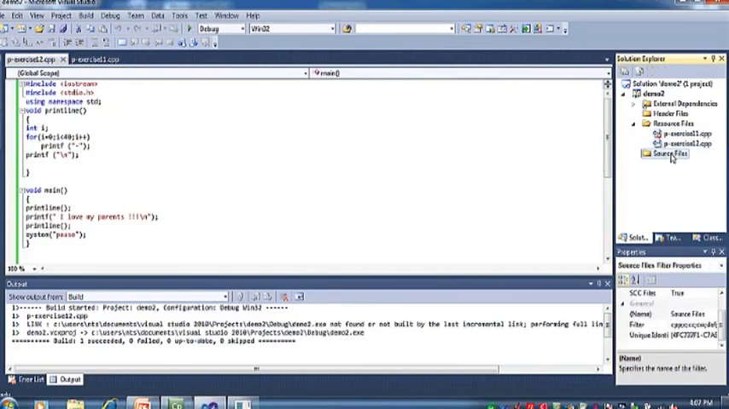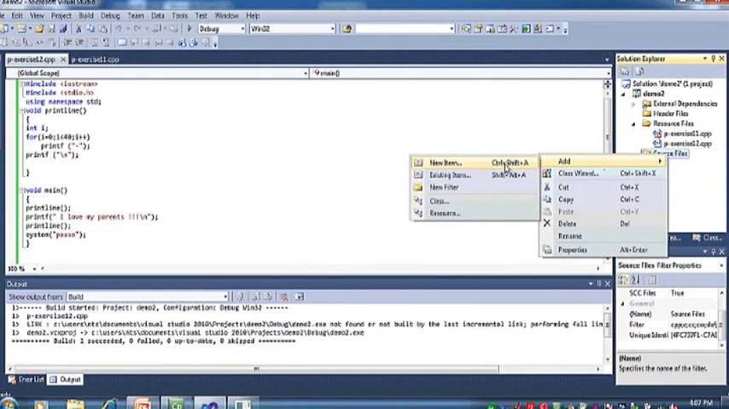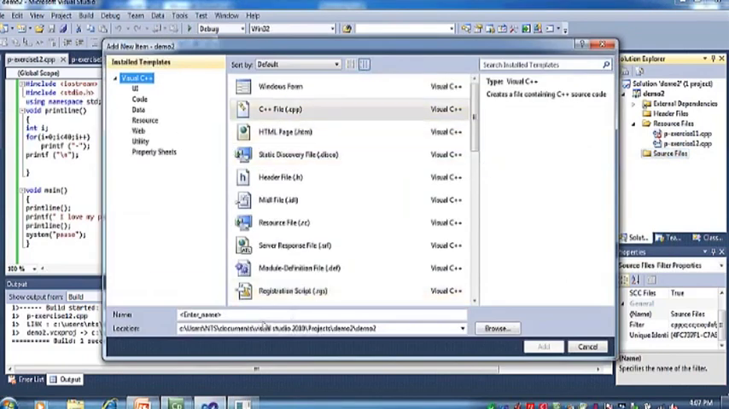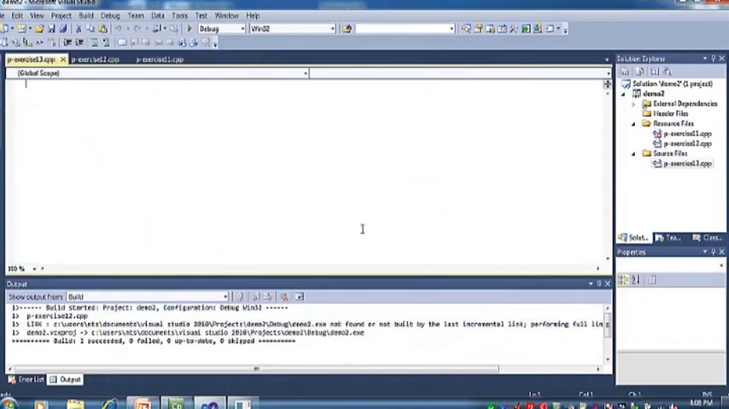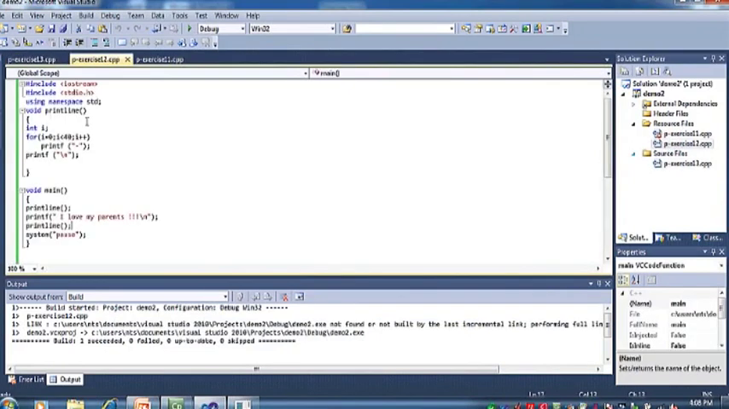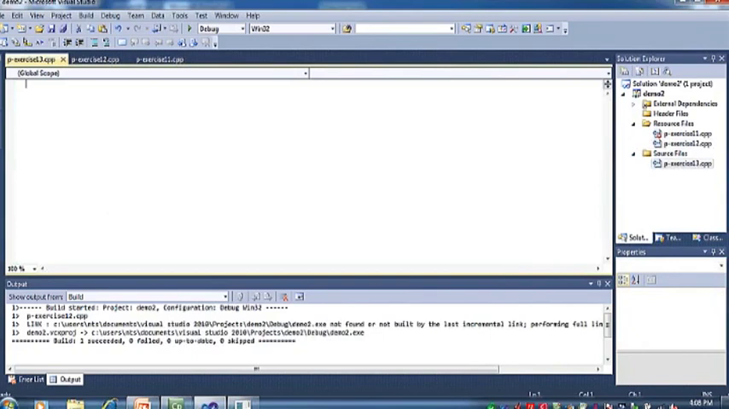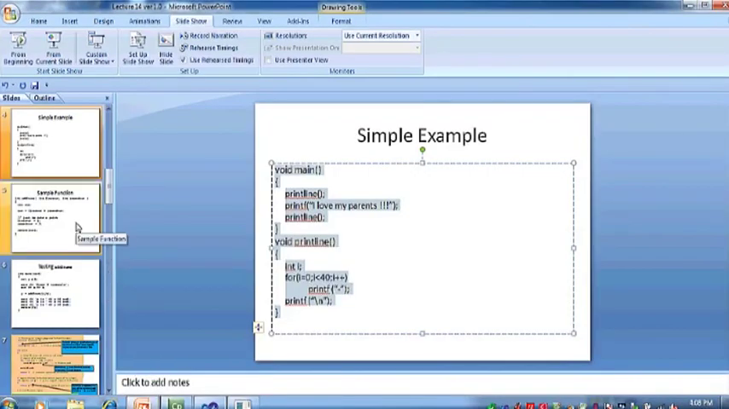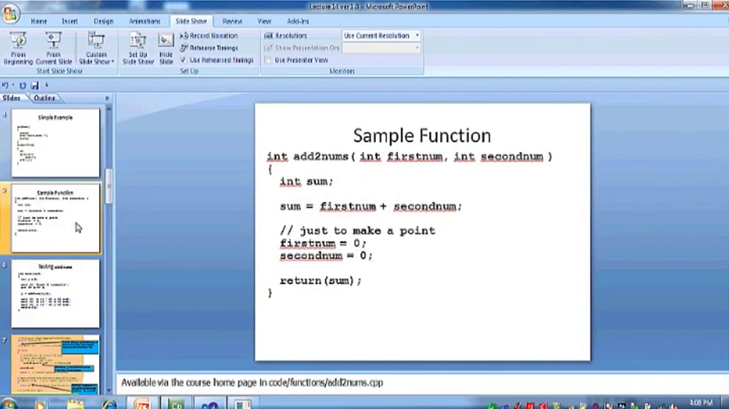Let us take another exercise. Add new item, C++, this should be P, exercise 13, add, and once again, just to save some time, I will copy the standard, Control C, come back here, Control V, it's there. Now I'll pick up a sample program. Okay, we have done that. No, we haven't done that.